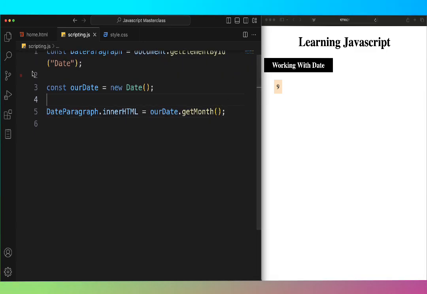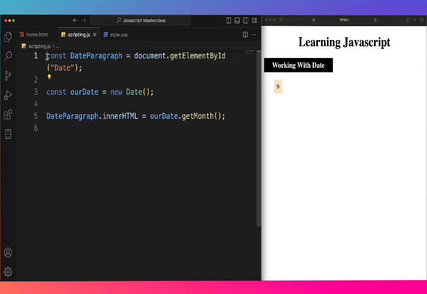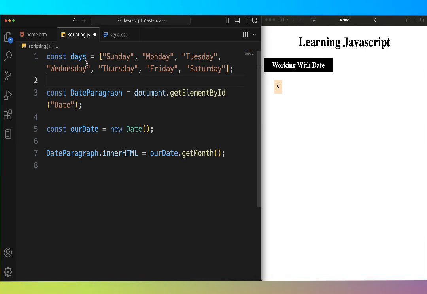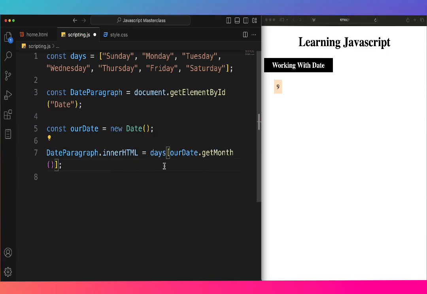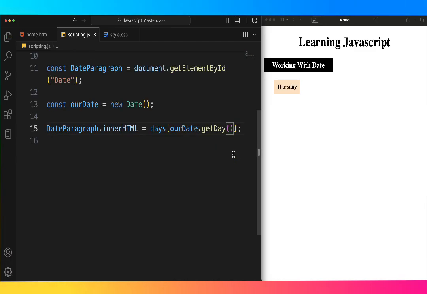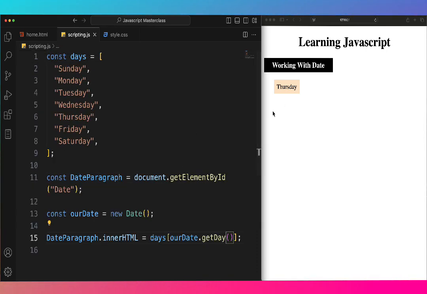So for example, I'm going to go up here and create an array for days. So right here, I have an array of days, and then I can index into this array and get the particular day. So right here, I can take this out and I'm going to say days and then paste that in. So our date.getMonth is going to return a number. For example, we returned 9. So with that 9, we'll index into the days here. And instead of getMonth, we're going to have getDay, like so, and save. As soon as I save, see that we get back Thursday. And that's because today is actually Thursday, right now that I'm recording this video.